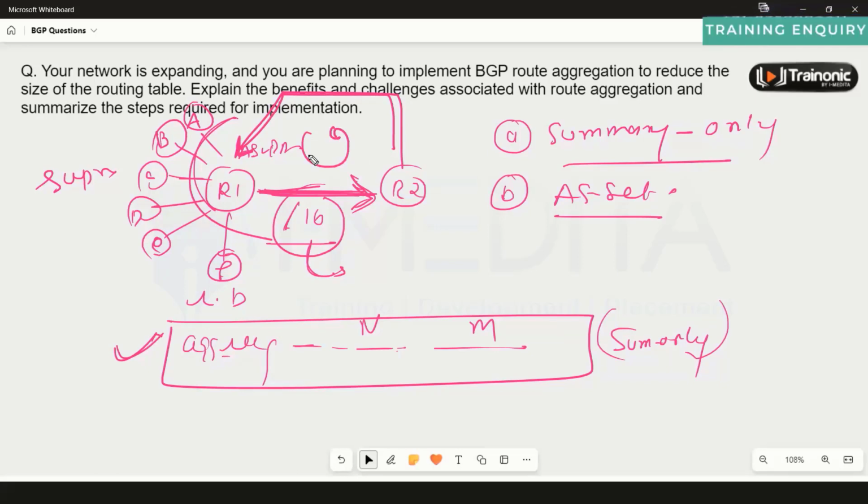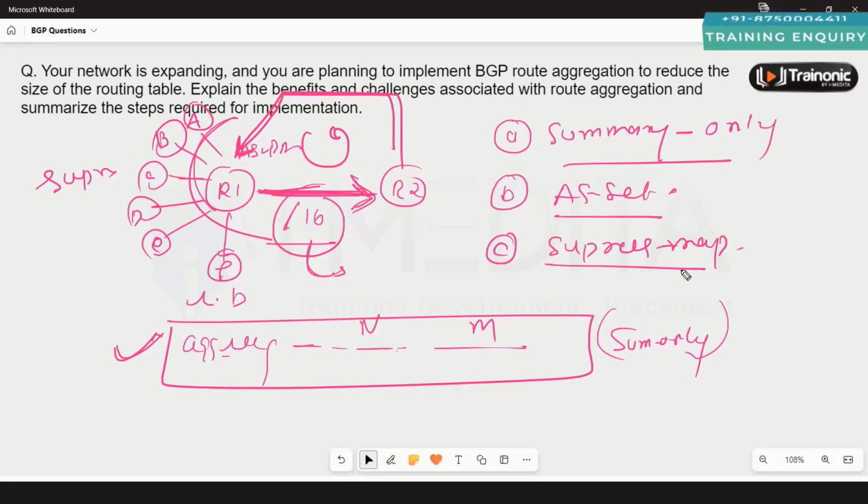So I can also use this additional keyword called summary only. We have summary only, and we can add this keyword called AS set. So we have two additional keywords after this aggregate address command. Apart from that, we can control what prefixes we want to suppress. We have this concept of suppress map, where we use a route map to match what prefixes we actually want to suppress with a neighbor router.